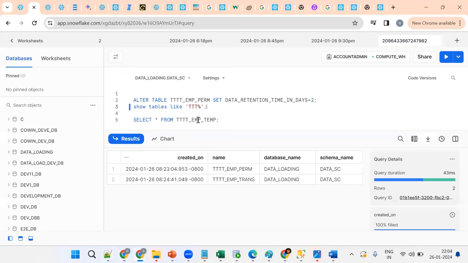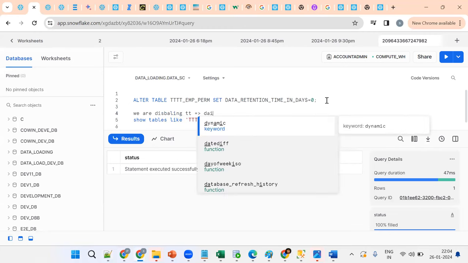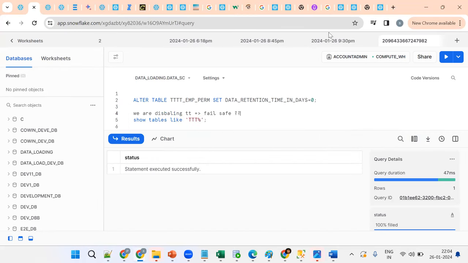Same, by using the ALTER statement. Suppose, go back here. This is a permanent table. Now I put 0. Now what happened? We are disabling the time travel. Now tell me, where does the data move to? Fail-safe. How long will it be there? 7 days.